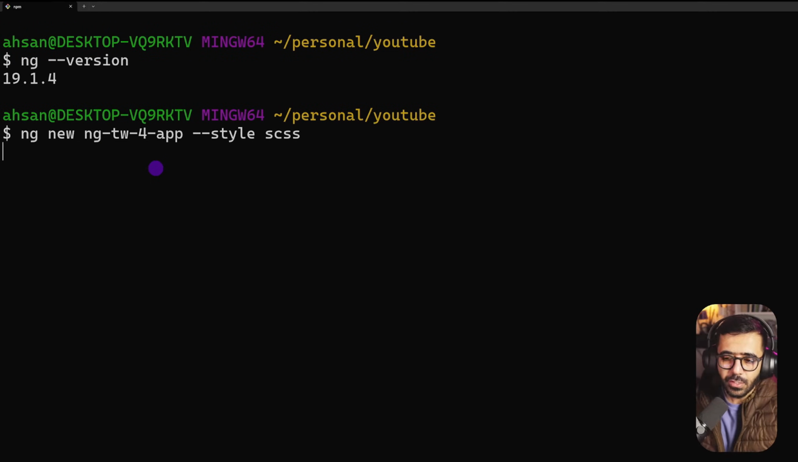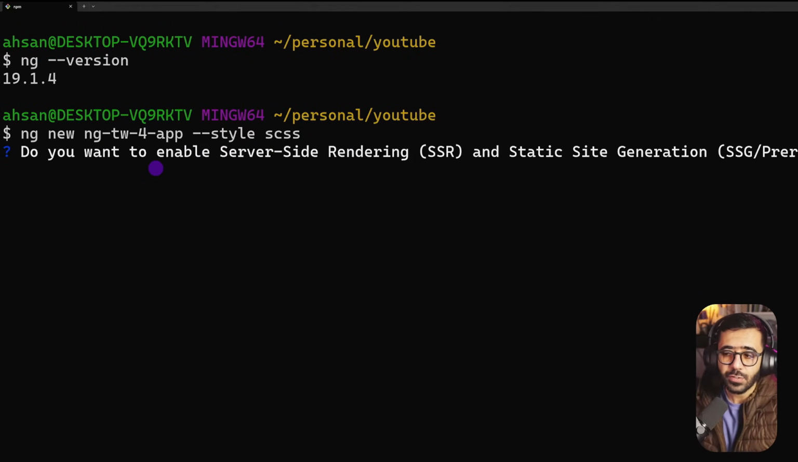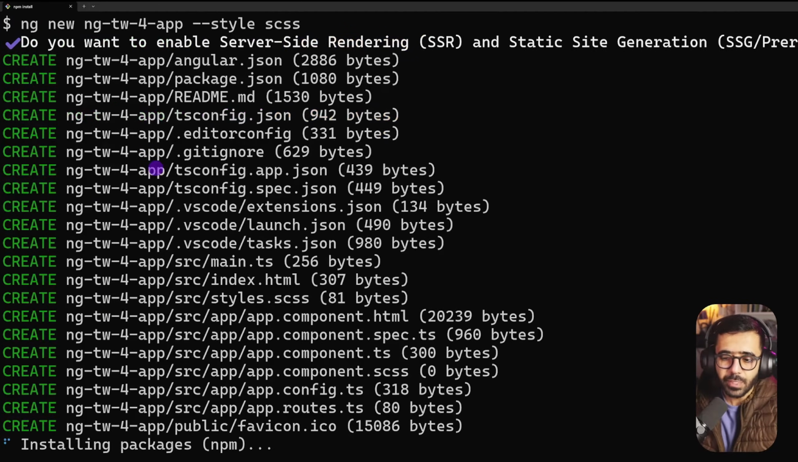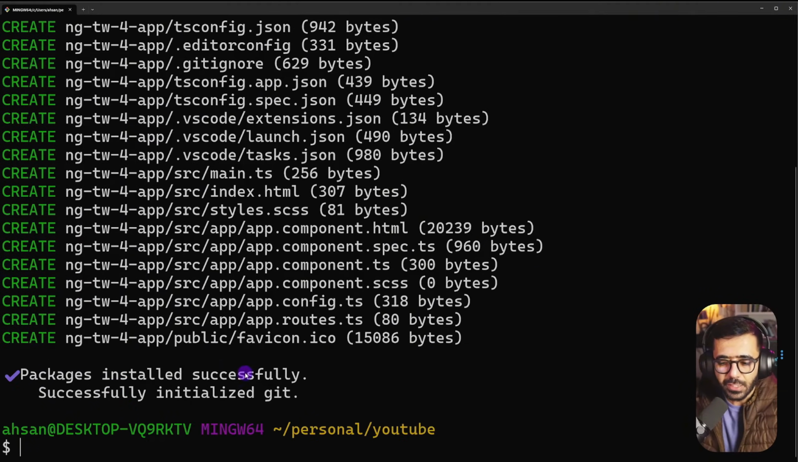And when you hit enter, it will go ahead and ask you some questions. For example, do I want server-side rendering? No, not at the moment. And now it creates my application. So just give it some time, let the packages be installed. Now you can see that the packages have installed successfully.